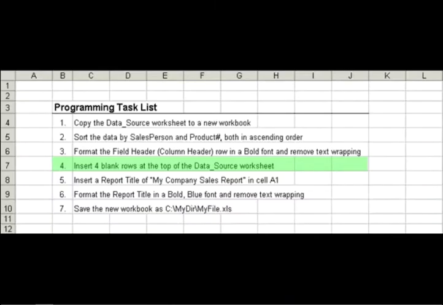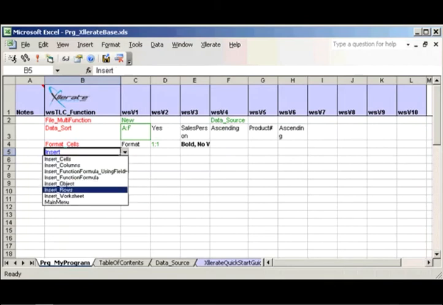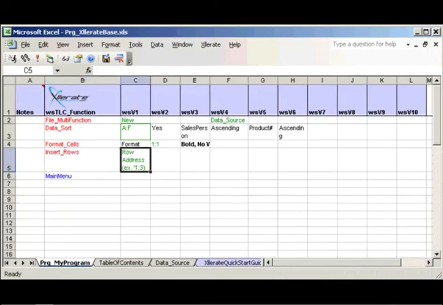The next task is to insert 4 rows at the top of the target worksheet to make room for the report title. Click on cell B5 and from the main menu drop-down list, select Insert. Then select Insert Rows. Since we wish to insert 4 blank rows at the top of the worksheet, I will enter 1:4. Remember to use the single quote on all row, range, address variables.